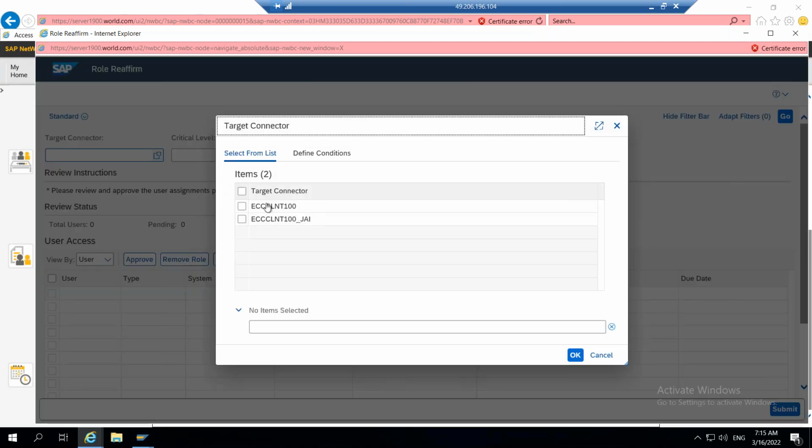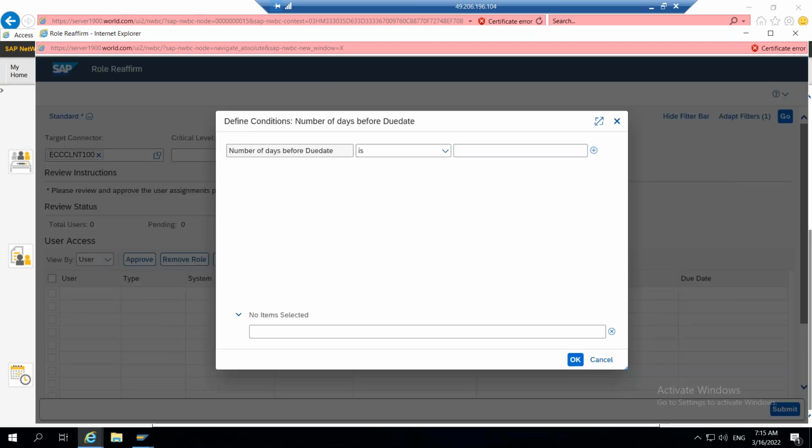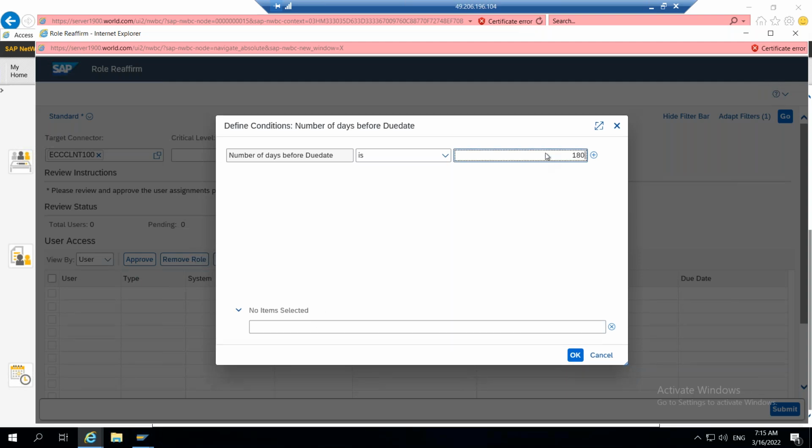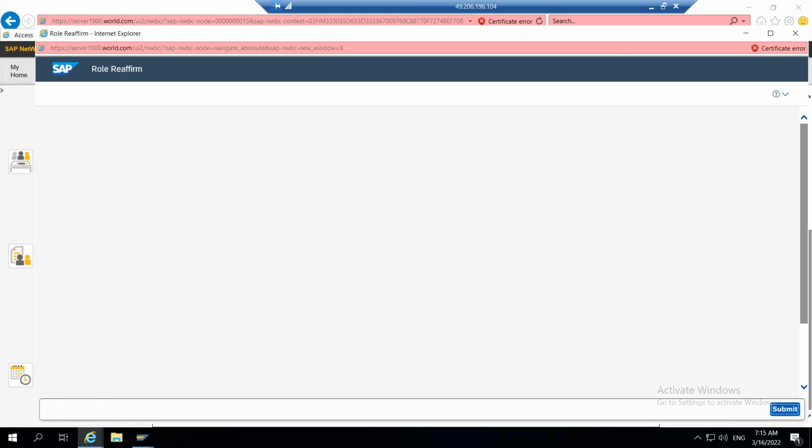Role owners will check here. This is client 100. Click on OK. Then select the number of days before due date. Okay, for example, 180 days. Before 180 days, I selected this one. So in this system, when any user is not using a particular role, we can check here. How can you check? Here we have a submit button. Just click on the submit button.